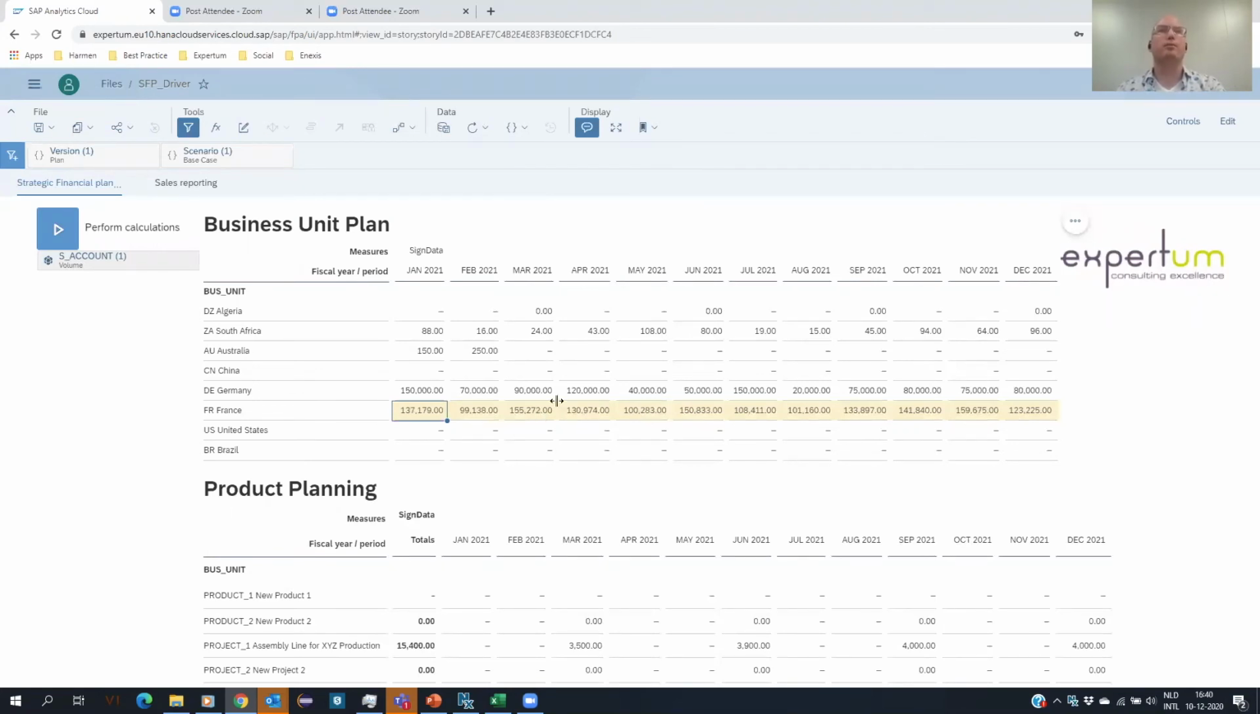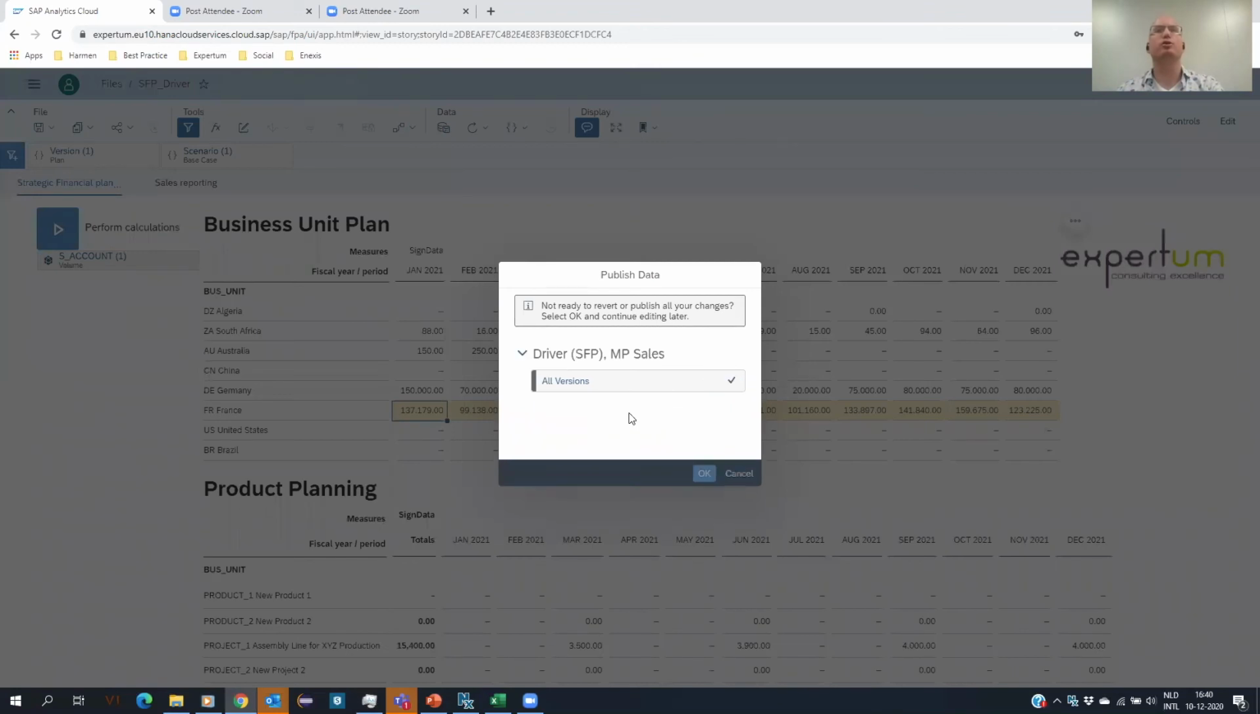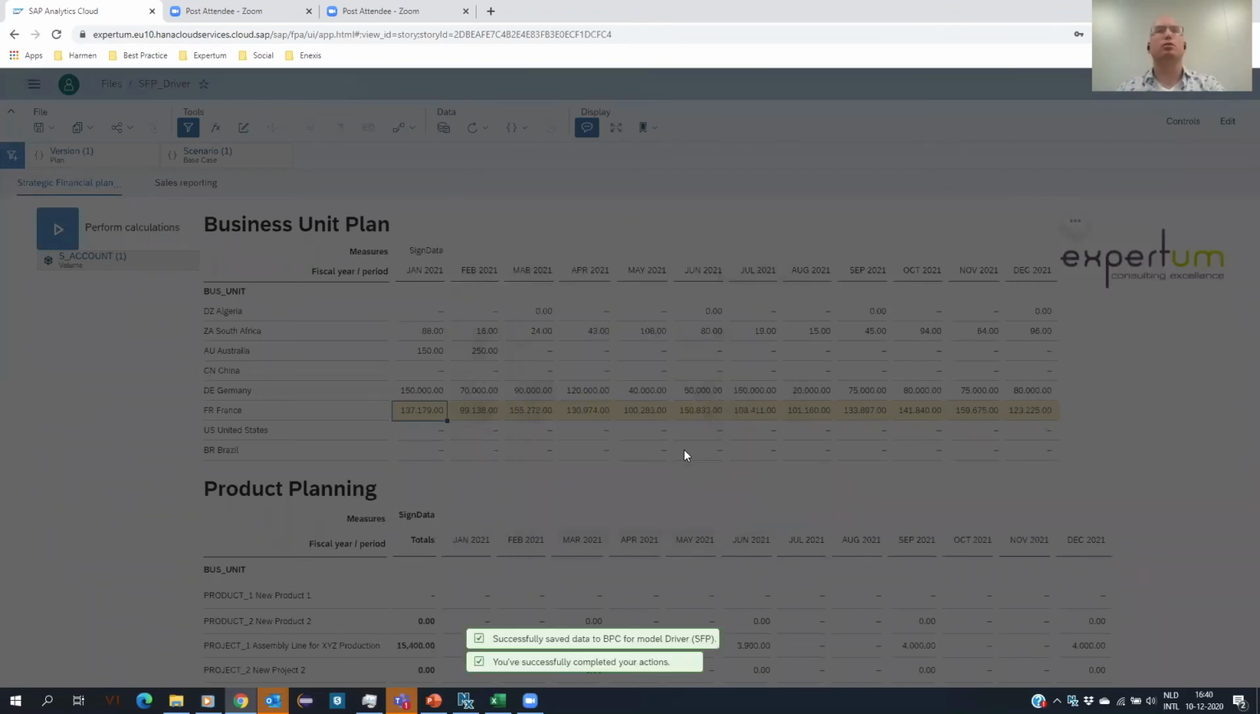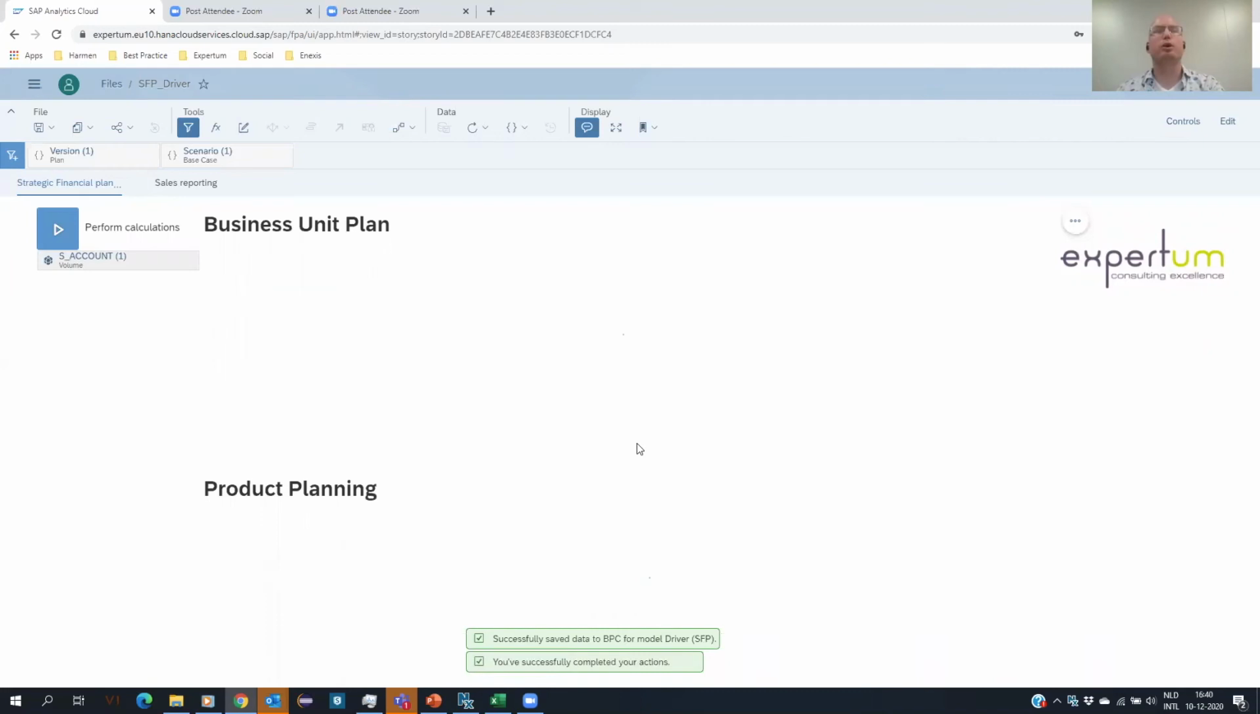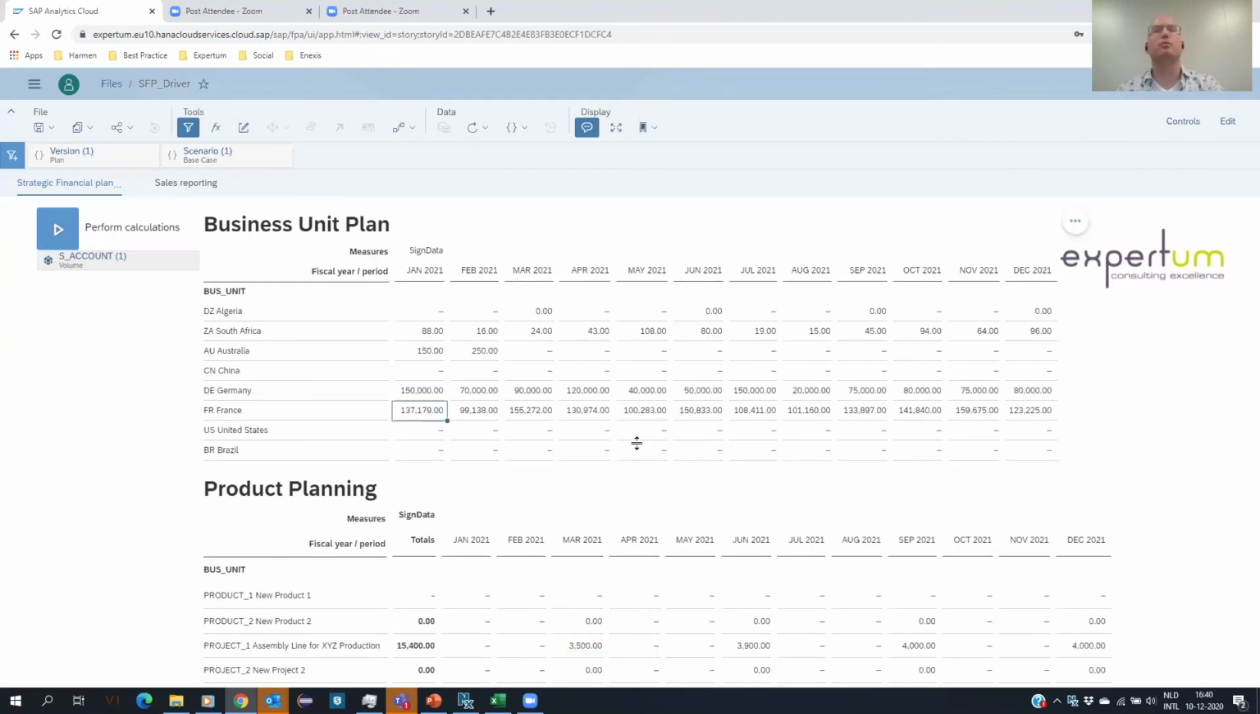And if I want to do calculations, because I can do calculations, but the calculations are done on BW. Therefore, I need to load my data first from my input into my database. So I need to publish my version before I can do calculations on it. Now the data is stored in the database.